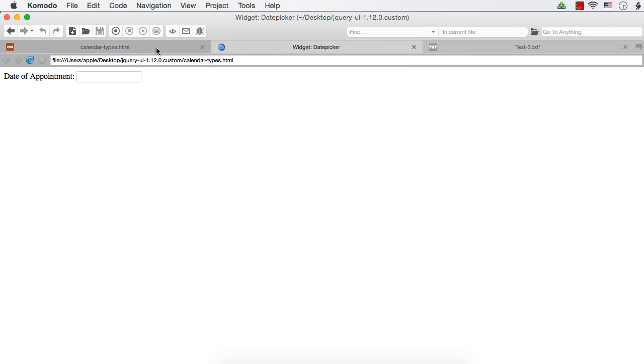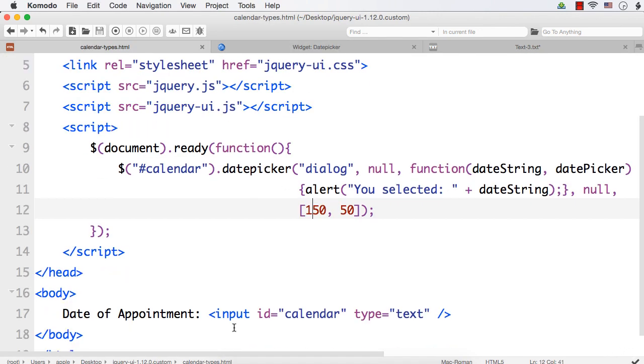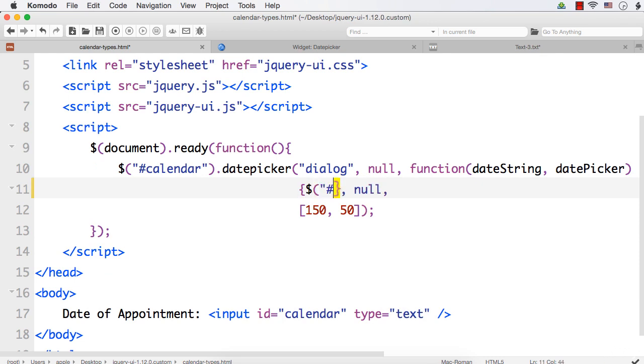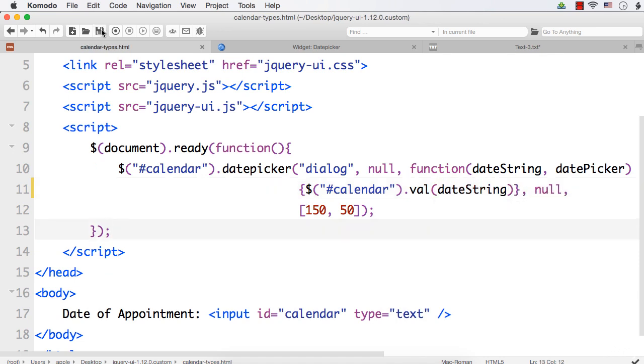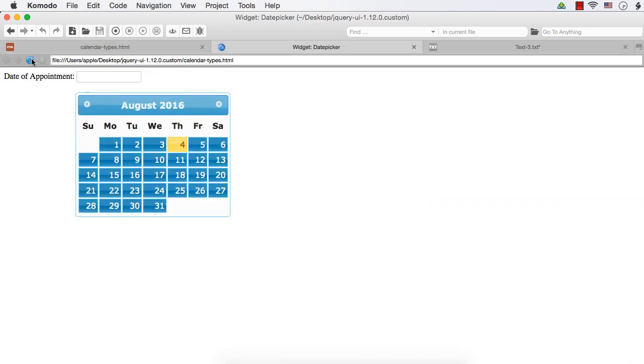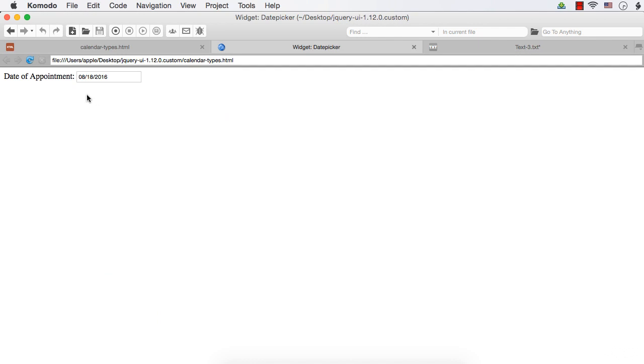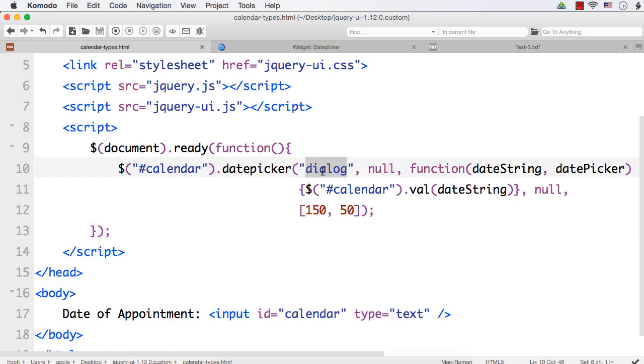Suppose instead of displaying it as a message, if I want to display it within this input element, what should I do? Instead of this, I can specify $calendar.val. I need to change the val to date string. Now let's see, save, refresh. Let me select 18th. See, 8/18/2016.